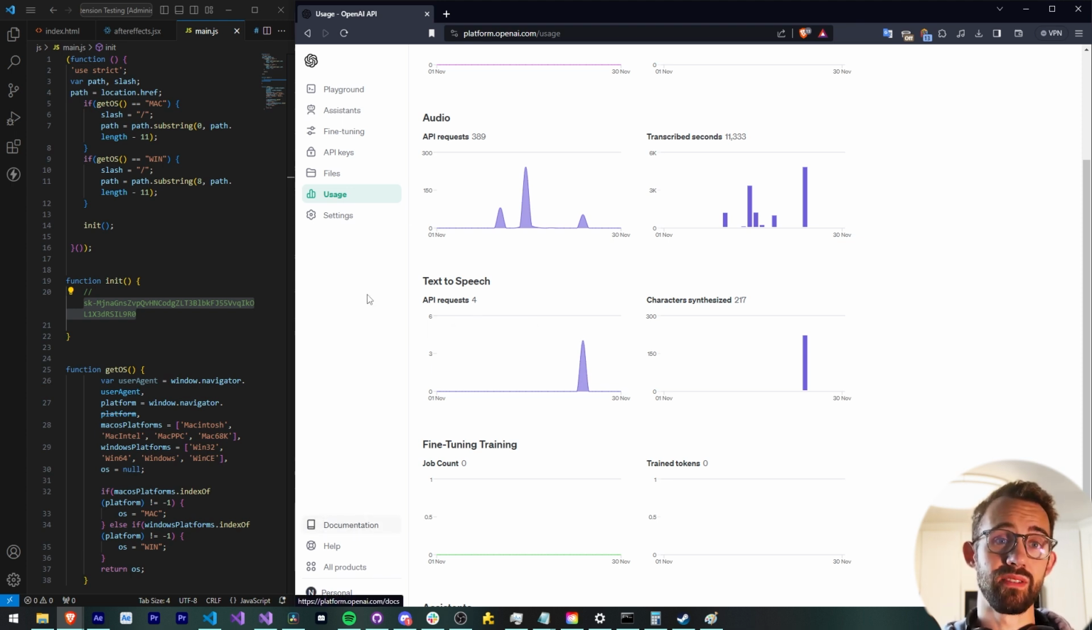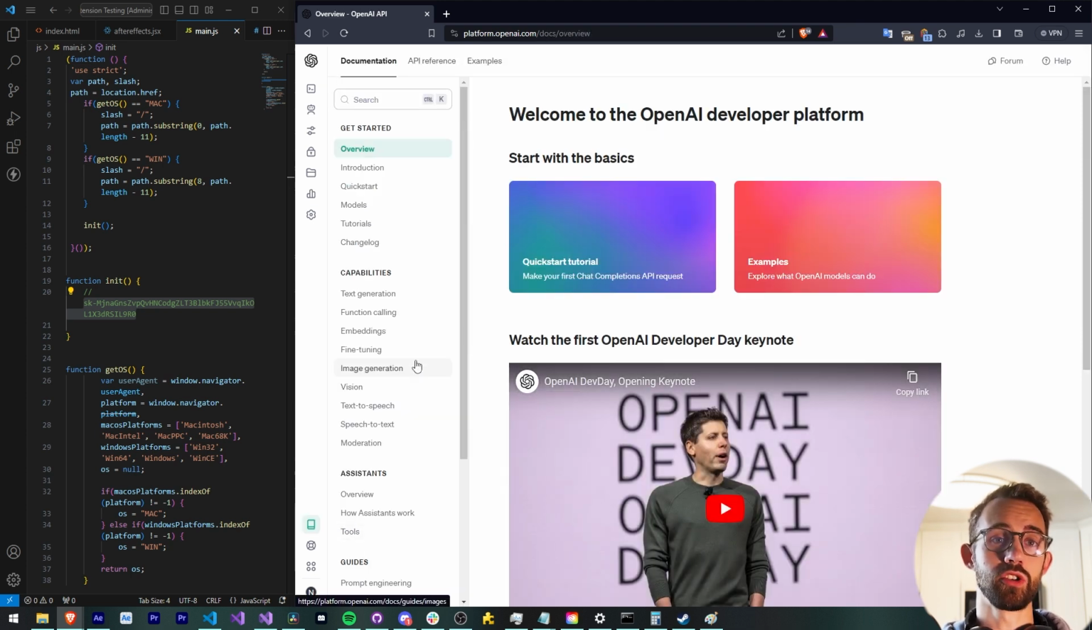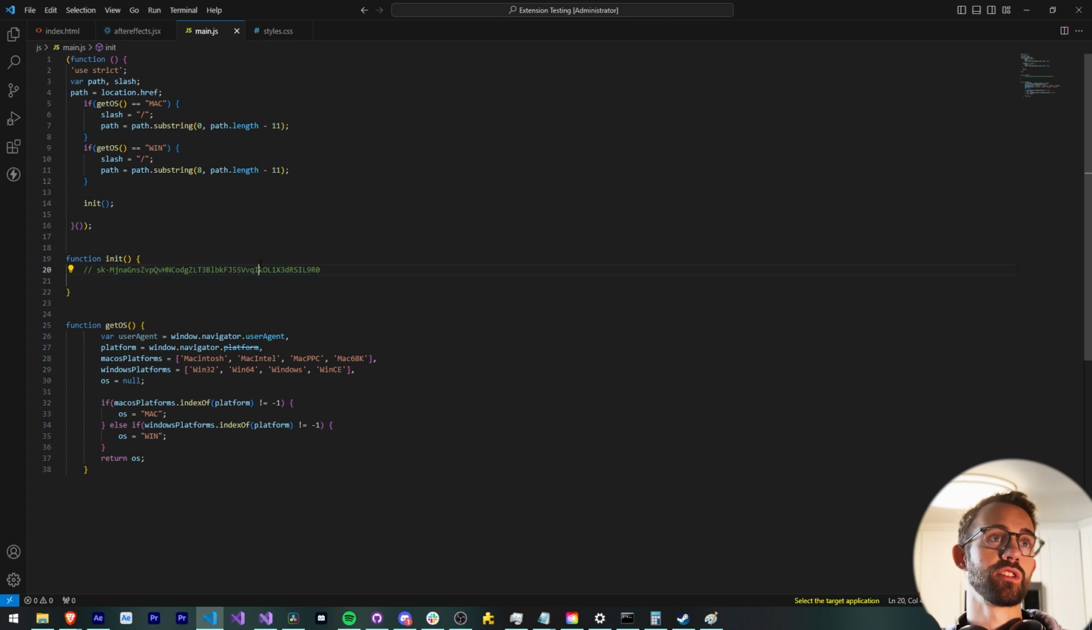But now that we have that set up, an account with funds put into it, we can go into the documentation and choose what we're going to do. The first thing we probably want to do is dependent on what your product is going to be. Like with our extension here, we can hard code the API key in, or we can have the user put it in to make sure they're using their own API key.